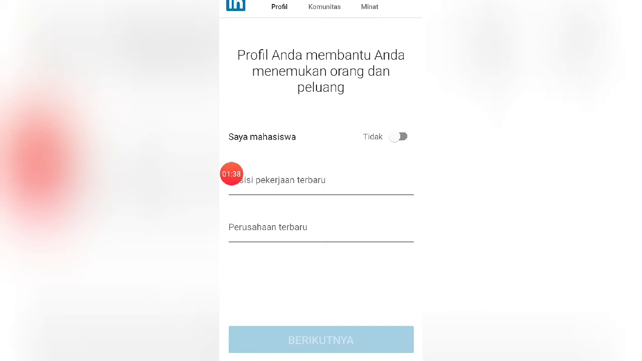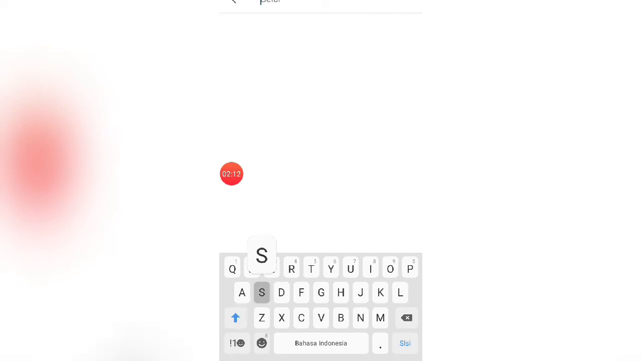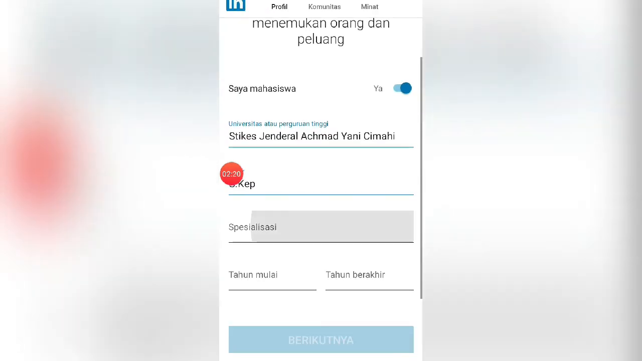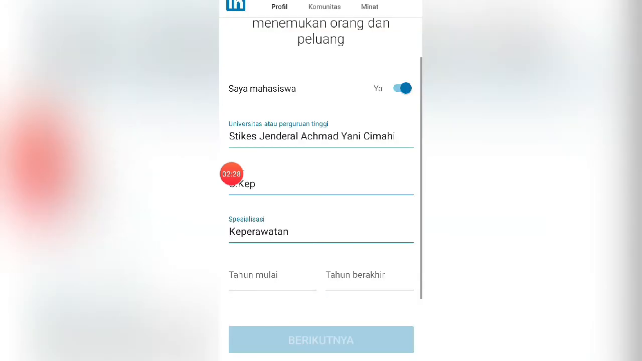Next, add more detail to your profile. First, fill in the name of your college, degree, and the start year of your study in campus and graduation year. Degree, specialization, start year of study in campus and graduation year.